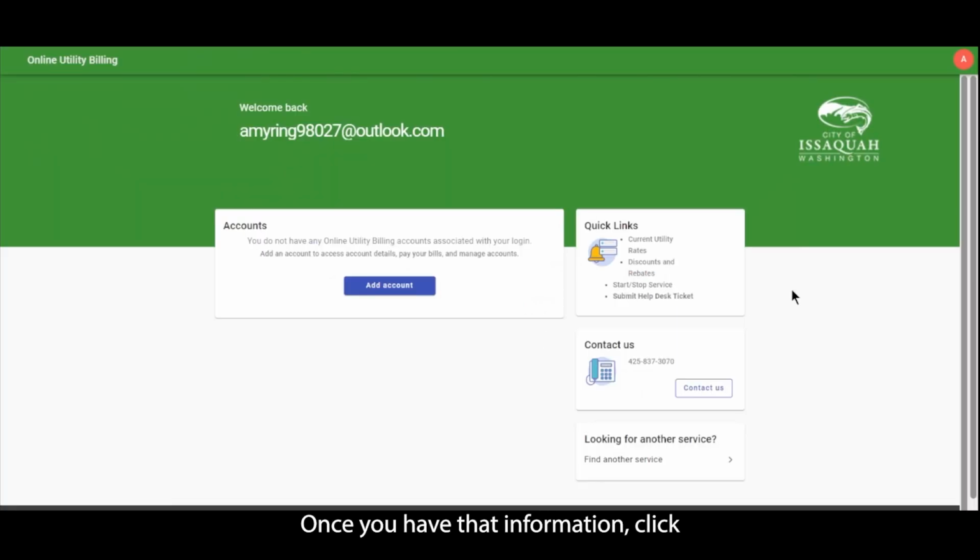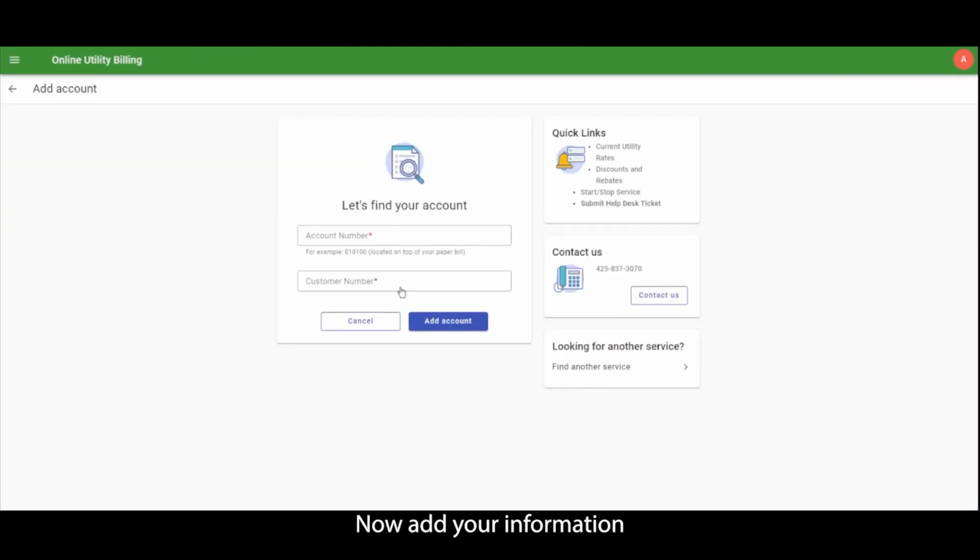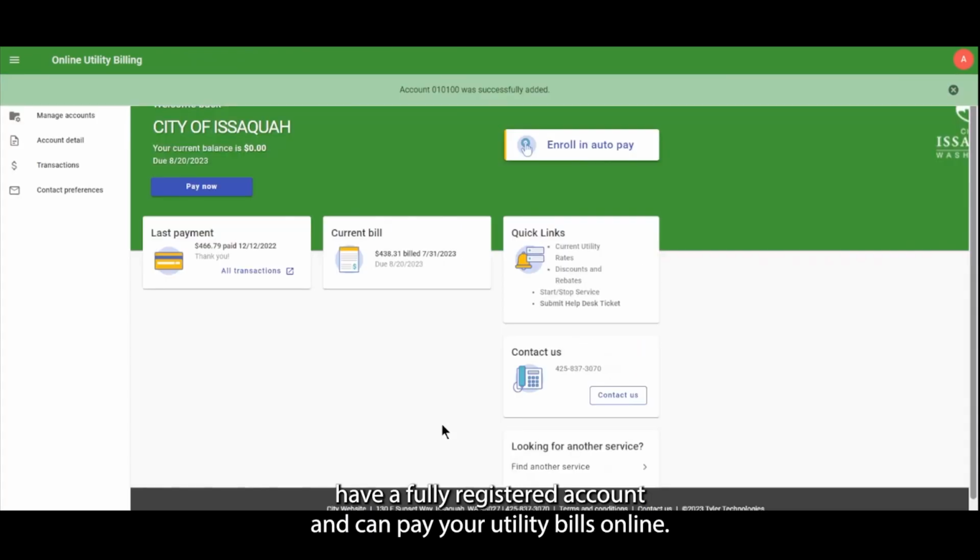Once you have that information, click the Add Account button. Now add your information in the customer number and account number windows. Once you have added your information, click the Add Account button. You now have a fully registered account and can pay your utility bills online.